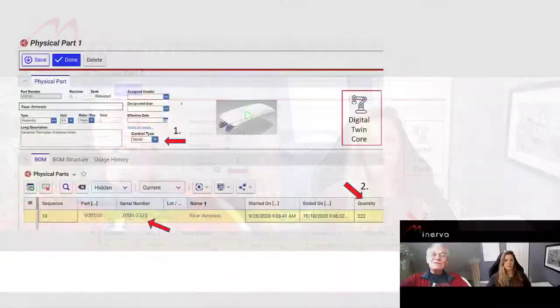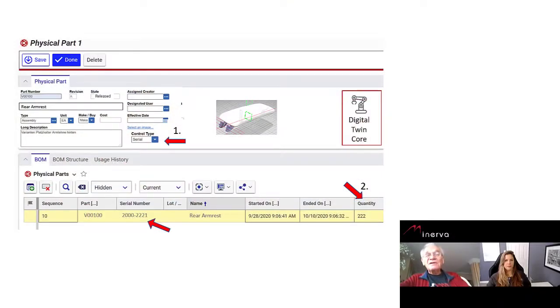Typically in the automotive industry, we work with serial numbers or charges. We decided we will produce 220 armrests, and then we block 220 serial numbers.